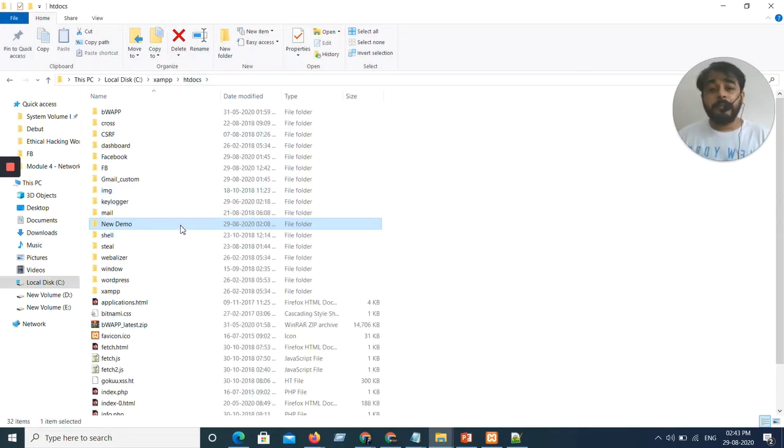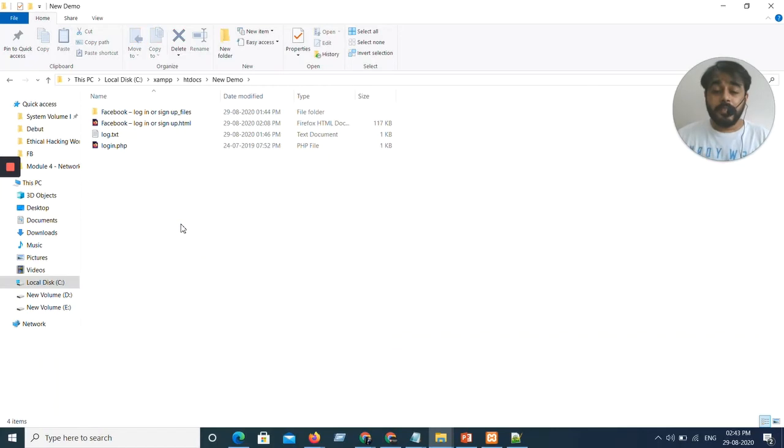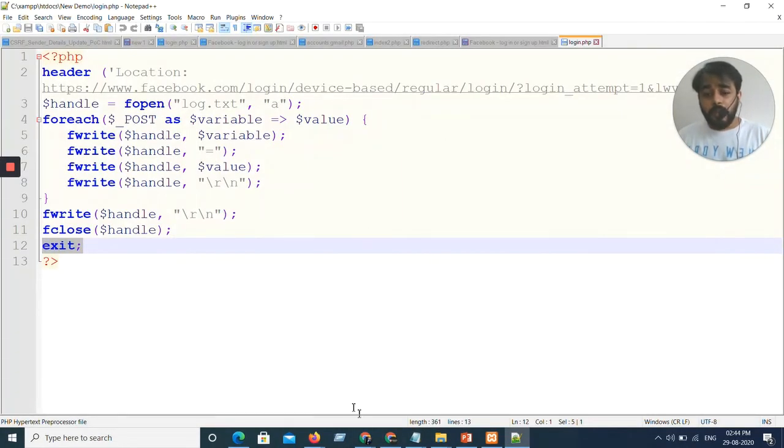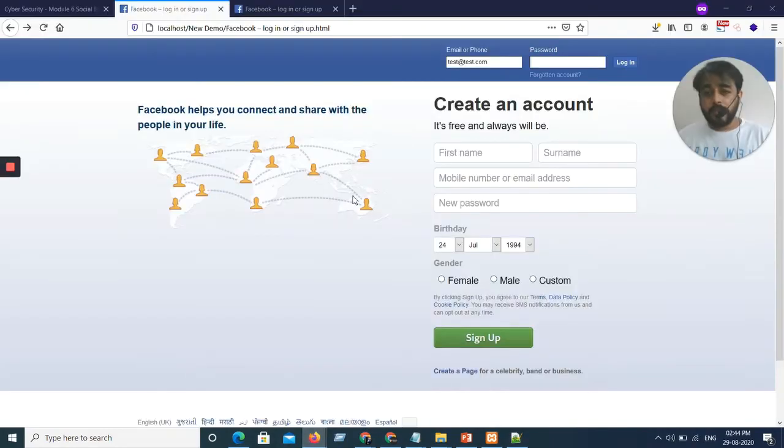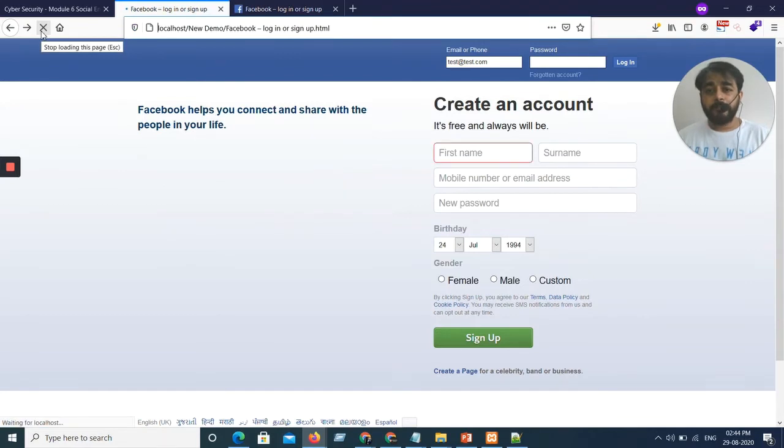Under XAMPP we have this htdocs. htdocs is basically the public folder which other users can see, and inside that I have this new demo and the Facebook phishing files, this HTML file and the login.php file. So now I'll quickly go to this. This is my file. I'm refreshing it.